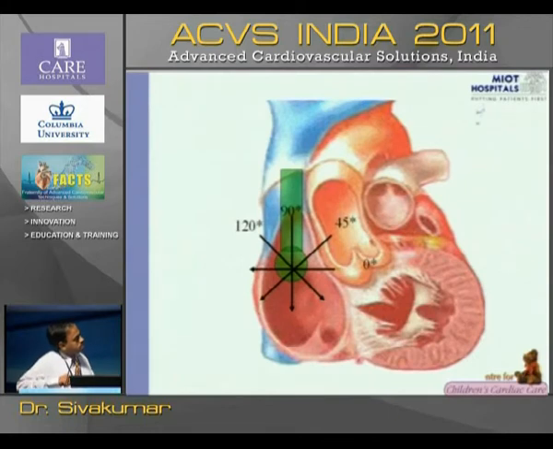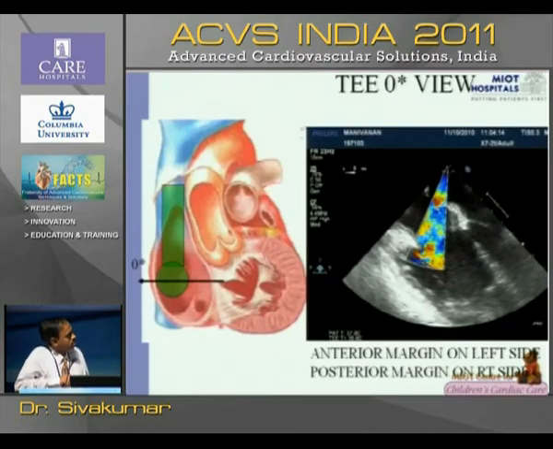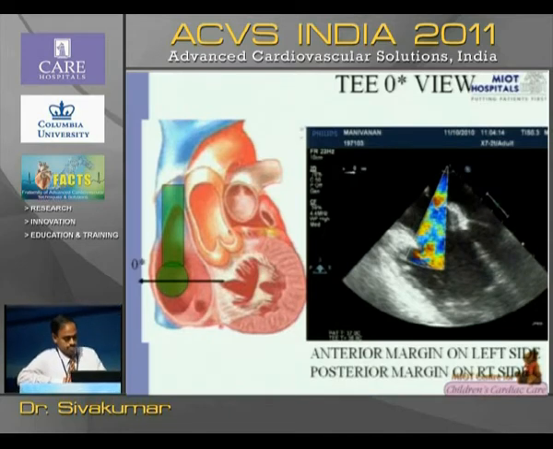Let's just see these 3 views in a little bit more detail. So this is the same view magnified. Now, in a 0 degree cut, we are cutting transversely across. So whatever you are seeing on the right hand side of the image is the anterior margin, and whatever you are seeing on the leftward side is the posterior margin. It depends on whether you pull up the probe to see the aorta or push down the probe to see the AV valve. So all these things are going to be the anterior and posterior.